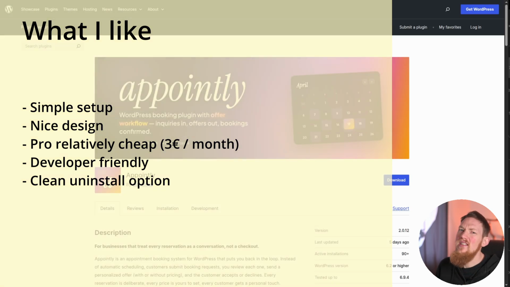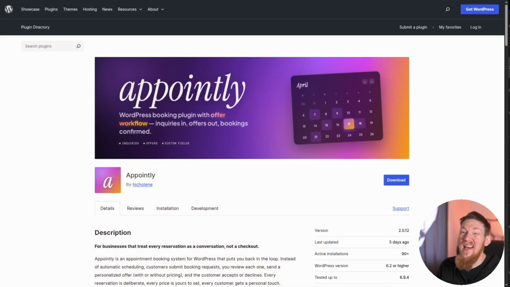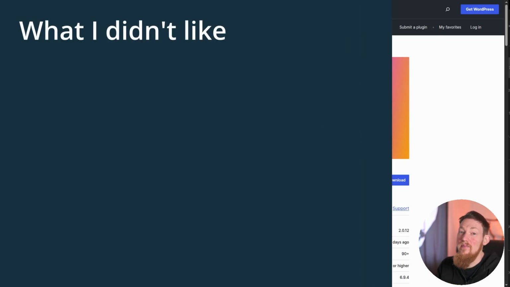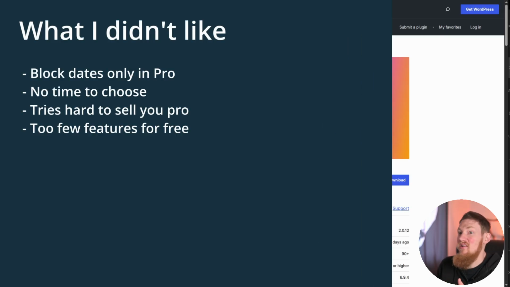And also the Pro is relatively cheap, but you kind of need the Pro because, for example, a very basic thing like blocking certain dates when you have weekends or holidays or whatever, you cannot do that with the free version, so you need to have the Pro version. Also, for me, it's a little bit weird that you select the whole date instead of maybe also a time frame you would be available.